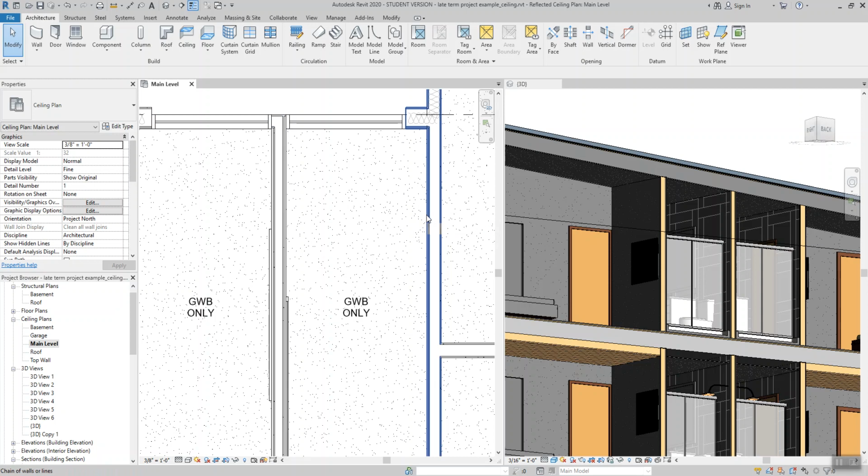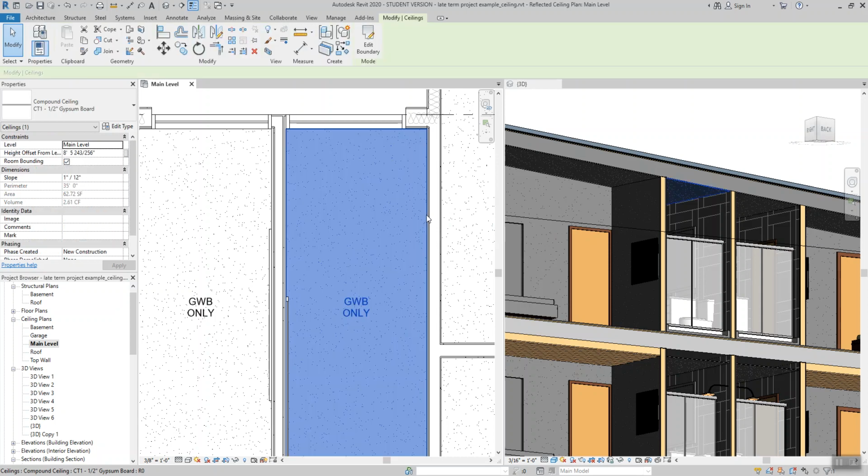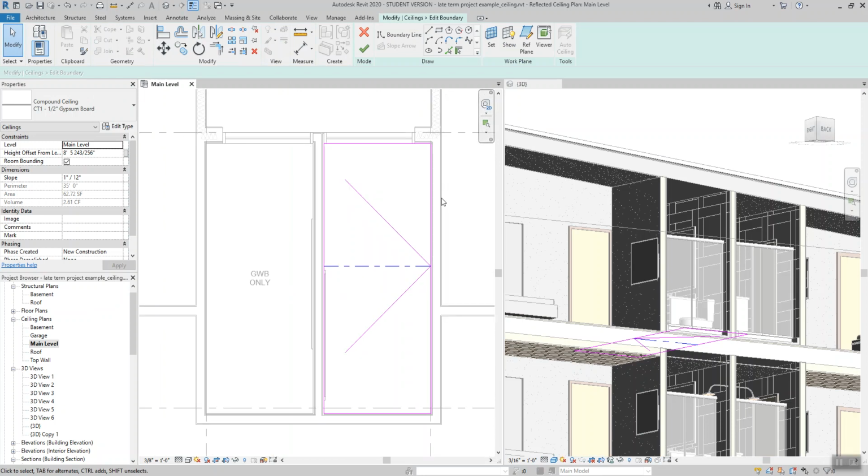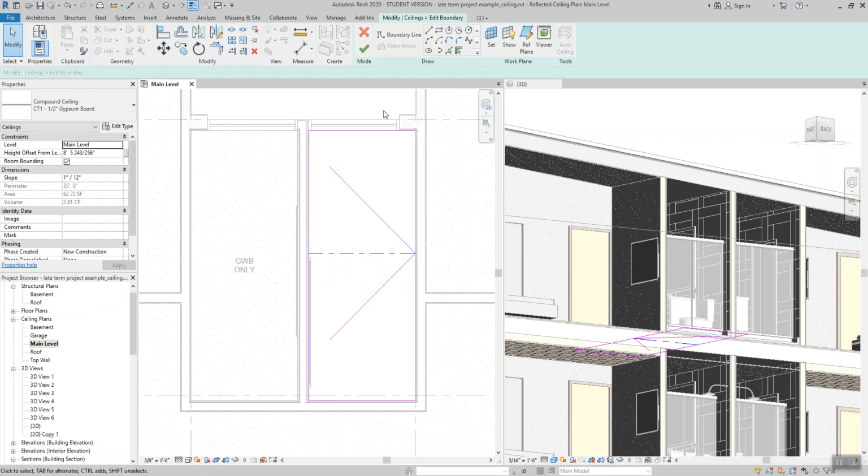Tab again. Tab. And you'll notice that right next to my cursor it says ceiling, and you'll also notice down in the bottom left-hand corner it says compound ceiling. So I know that right now if I click, then I'm going to select the ceiling. Okay, I'm going to hit edit boundary, or I could have double-clicked on this ceiling, but I'm going to click edit boundary.